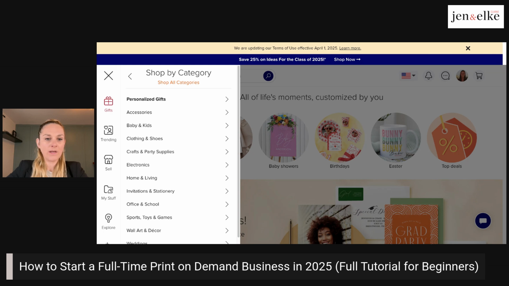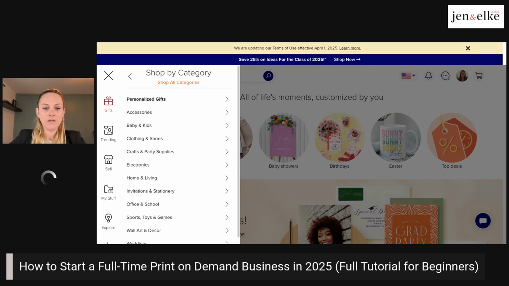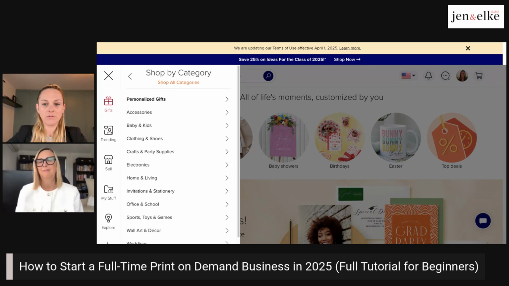So we have wedding invitations, birthdays, baby showers, and bridal shower. Then we have wedding stationery, wedding decor. Then there's business and office and school. Then we have gift wrap and party supplies, sports, toys, and games. Then we have clothing and t-shirts and apparel. Then there's home decor, art and wall decor, electronics, accessories, baby and kids, and create your own.